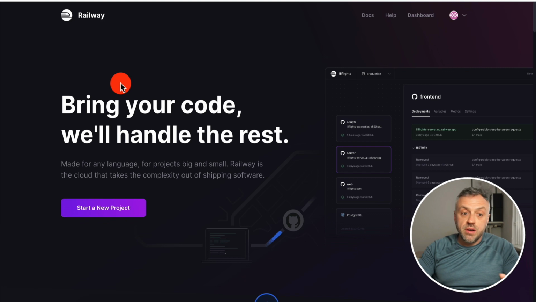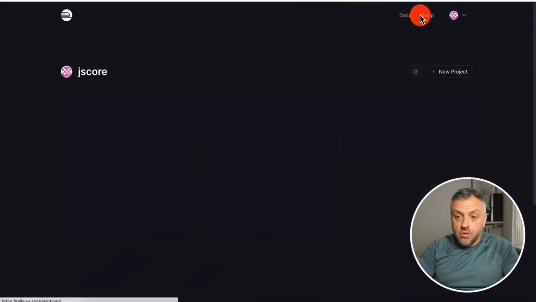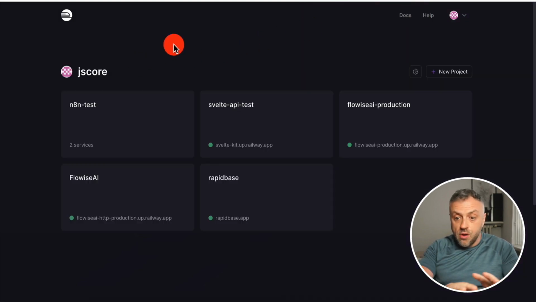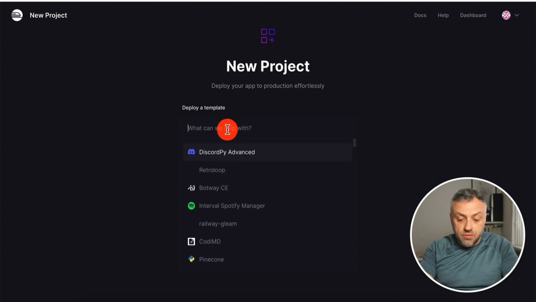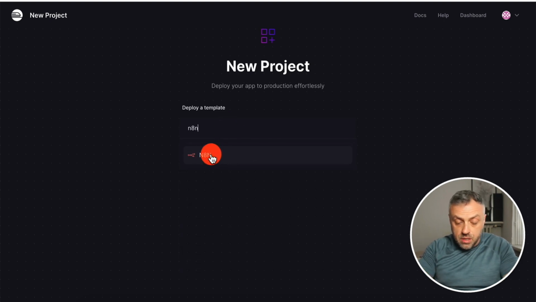It's very, very easy. Okay, and so what you need to do is sign up for your account. Once you sign up for your account, you're going to go in the dashboard. Now, as you can see, I already have a bunch of projects here. So I am using this tool for my other projects as well. It's an amazing tool. And what you need to do is go here on new project. And the next thing you want to do is click here, deploy a template, and you're going to search for this tool, N8N. You're going to click here.